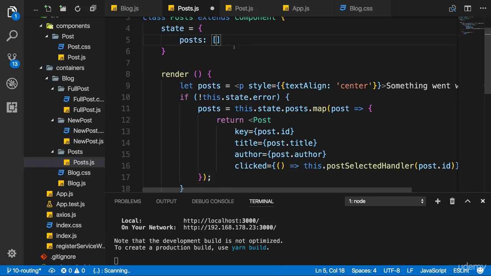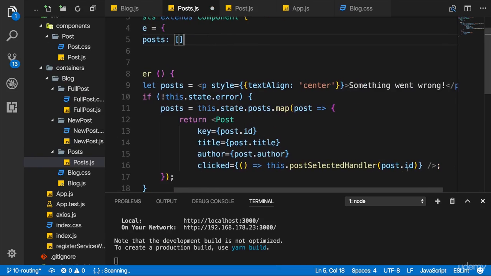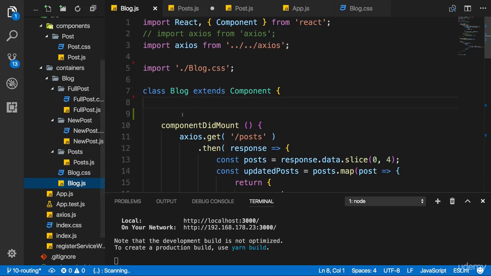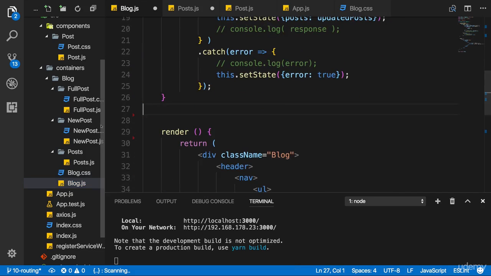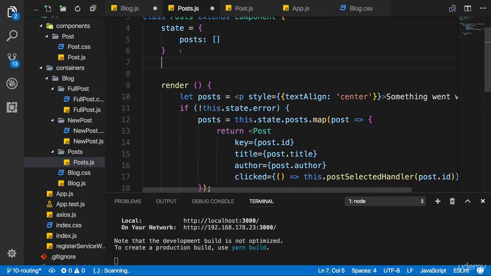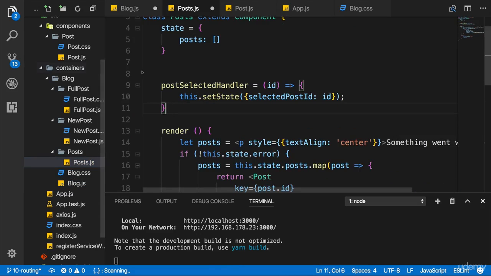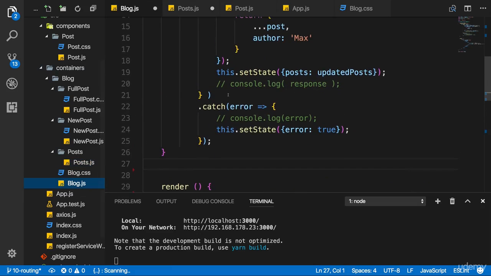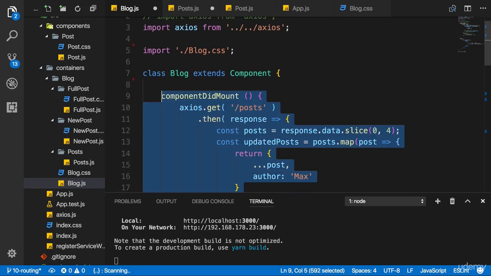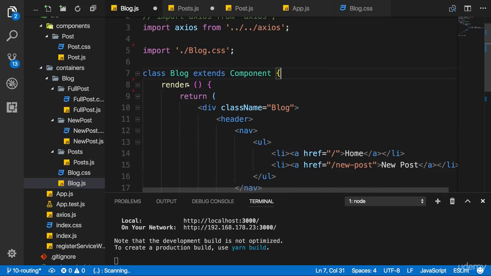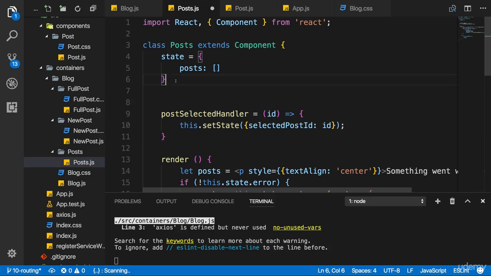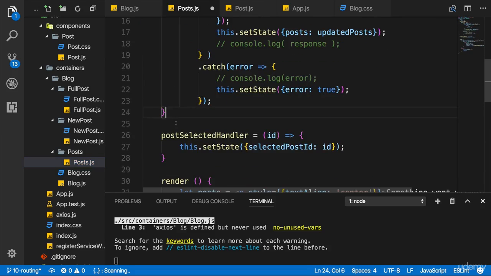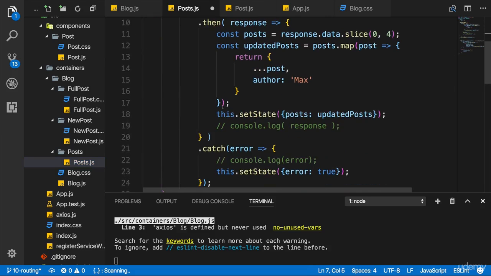Now I am going to remove that part of the state, and here for clicking the post, the post selected handler where we pass the post ID, I will also import that from my block component. There I'll grab the post selected handler and also add this to my posts class in the newly created posts component. And finally, from the block component, I am going to fetch the component did mount code here so that I only have render in the block component, and put that component did mount method also back into my posts component so that we are mounting here.